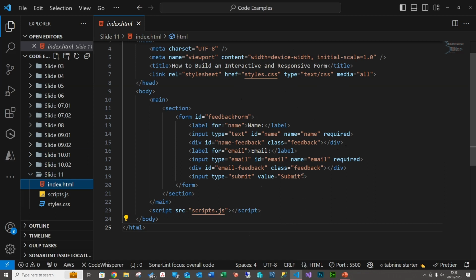Notice this time we're not using the on-click event here. We've got the form with the ID feedback. In here, we've got the name, where we put the ID as name. Then we've got the email, and we put down the email, and then we have the div tag here with the ID name feedback. Okay, and then we have the div tag for email feedback.